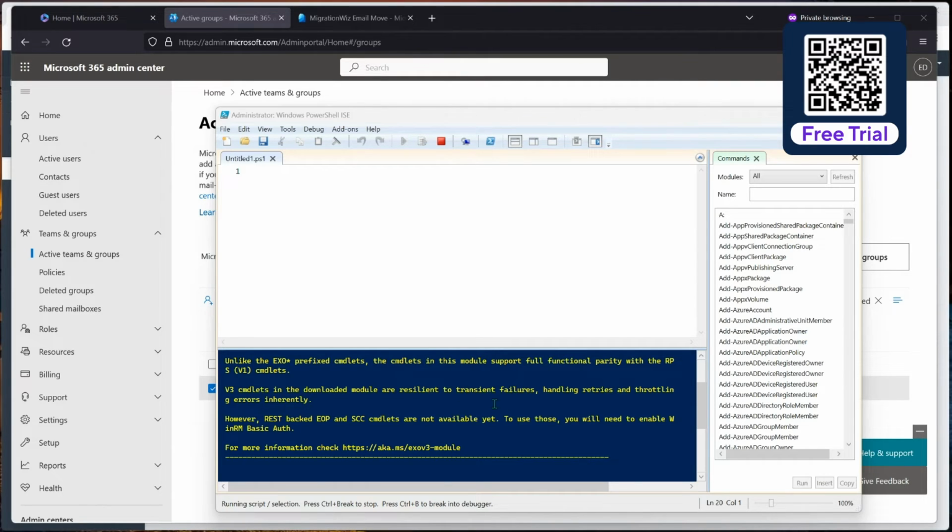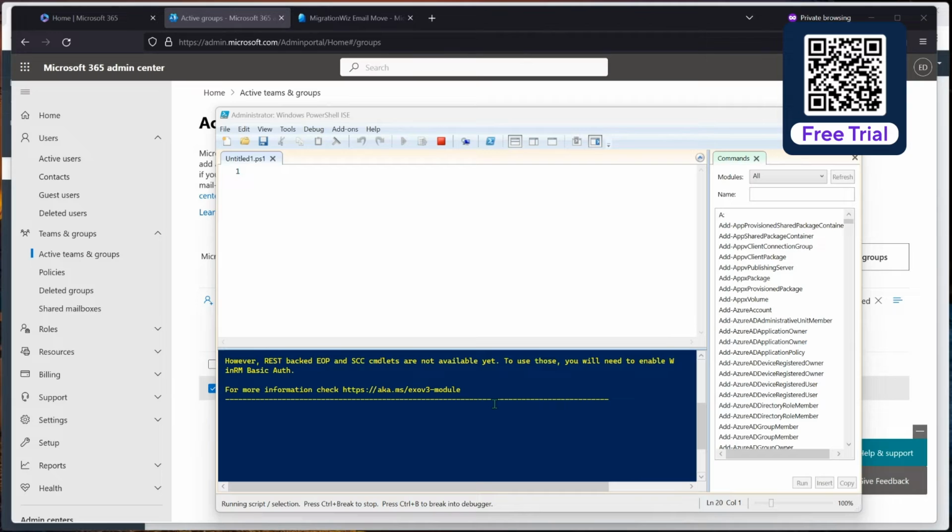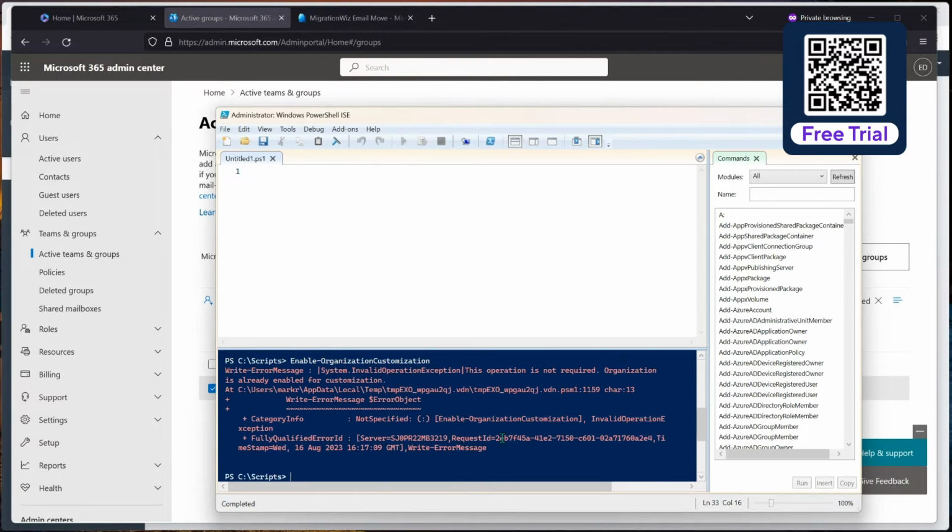Now what we need to turn on here is the organization customization. Now the command we use for that is enable organization customization. Now this one is going to come back with an error when I run it because I've already run it previously. And you can see here the error is this operation is not required. Organization is already enabled for customers. Lots of long words in there, but it's already done. So that's quite normal to see.